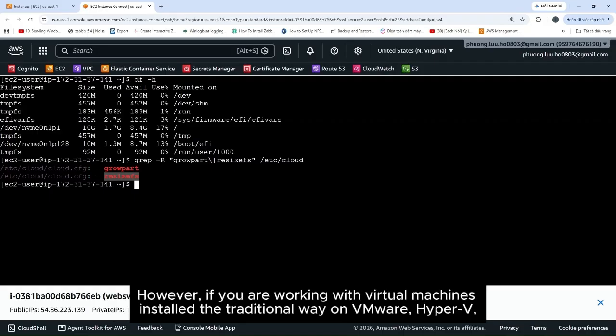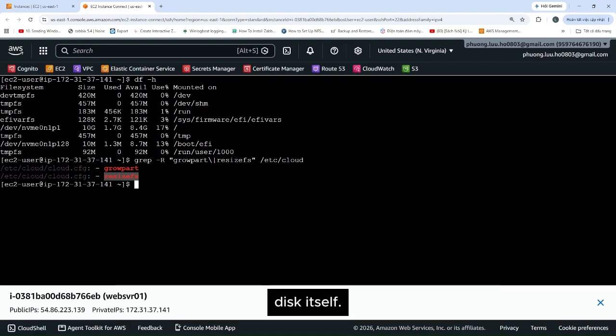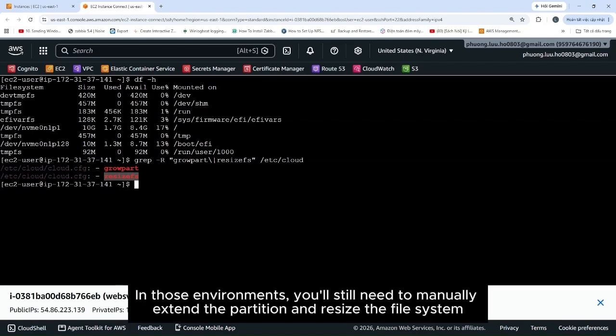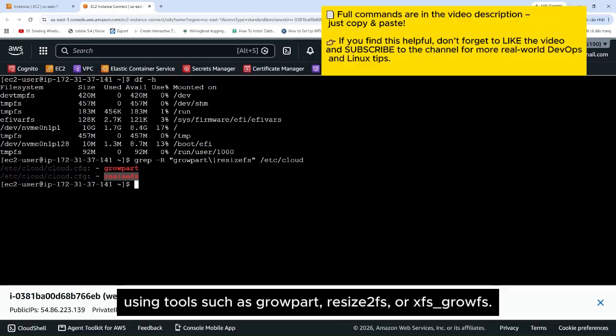However, if you're working with virtual machines installed the traditional way on VMware, Hyper-V, or Oracle VirtualBox, simply increasing the virtual disk size only expands the virtual disk itself. In those environments, you still need to manually extend the partition and resize the file system using tools such as growpart, resize2fs, or xfs_growfs.